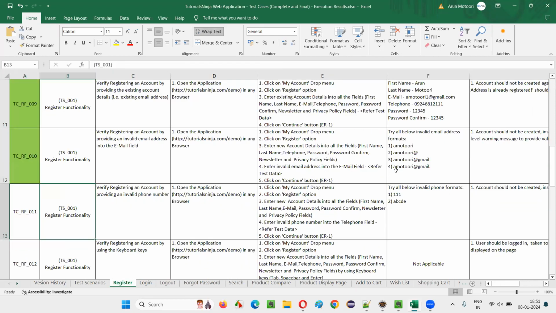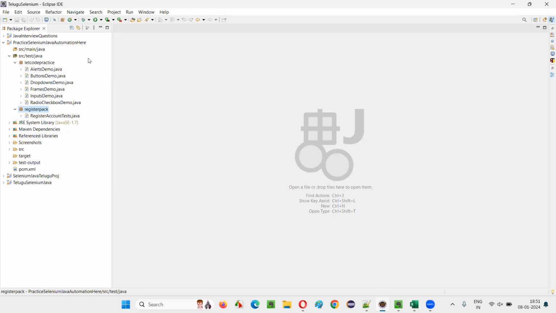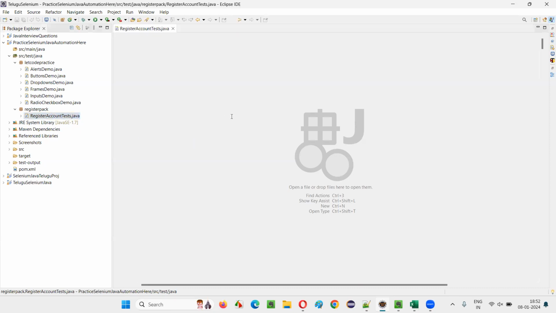Fine. So I'll switch to this Eclipse IDE where we have this practice Selenium Java Automation project already created. And we are using this project over the last few sessions for automating the register account functionality and all. So I'll open this register account test.